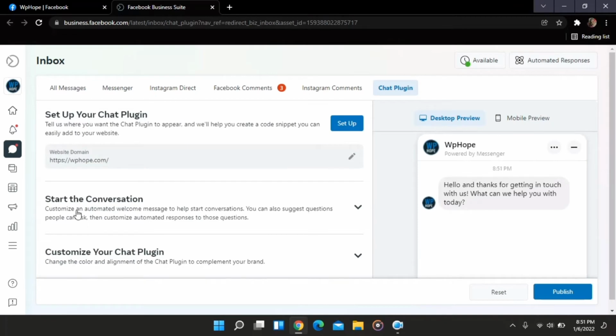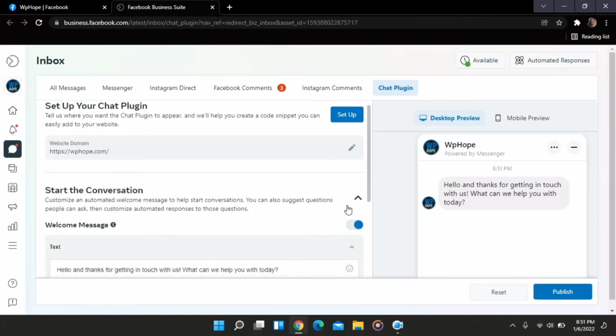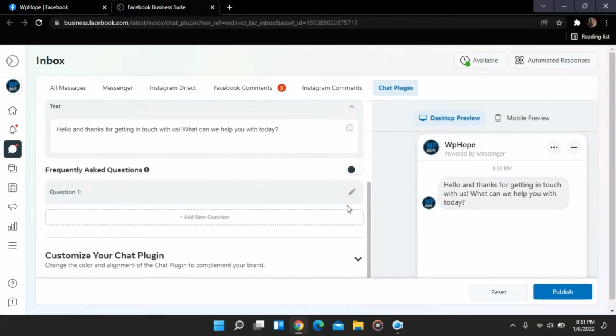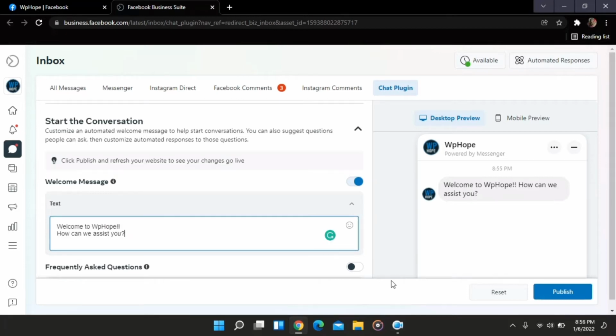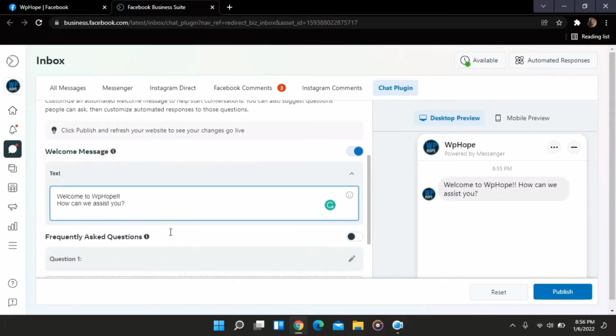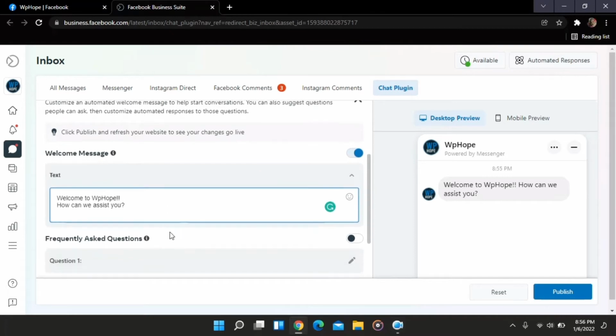Similarly, you can see here the option for chat conversation, to customize your chat plugin. When you click on chat conversation, further options are available. This is a welcome message: hello and thanks for getting in touch with us, what can we help with today? Or you can write any kind of message that you want to initially show to your visitors when they first log into your messenger.